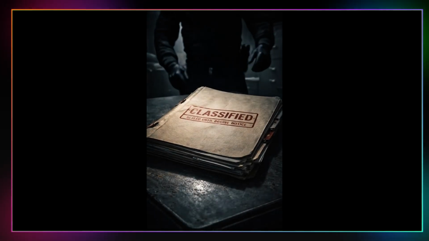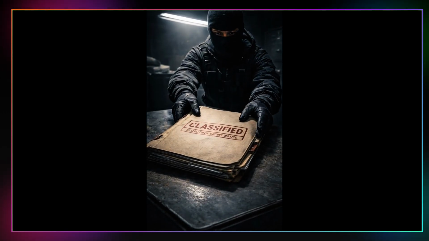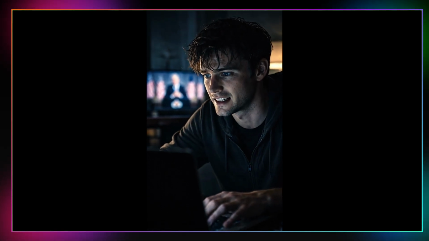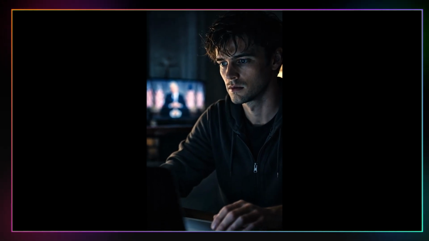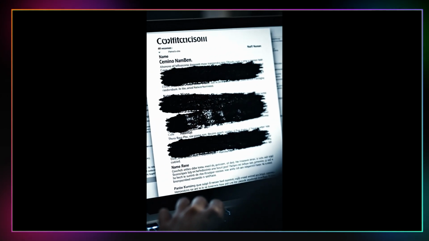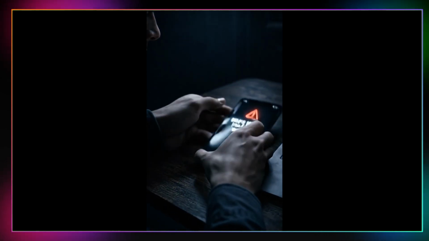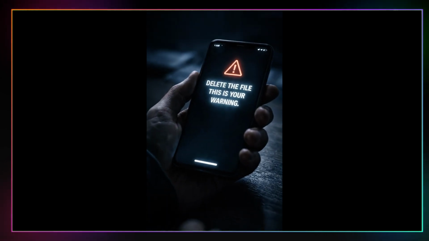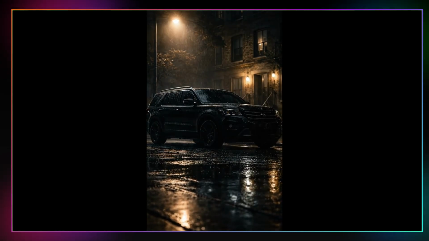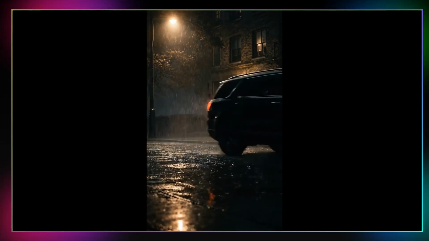They said the file didn't exist, sealed, classified, buried, but someone leaked it. How can this happen? Names blacked out, except one, and the moment he saw it, they saw him. The warning wasn't a threat, it was a countdown.